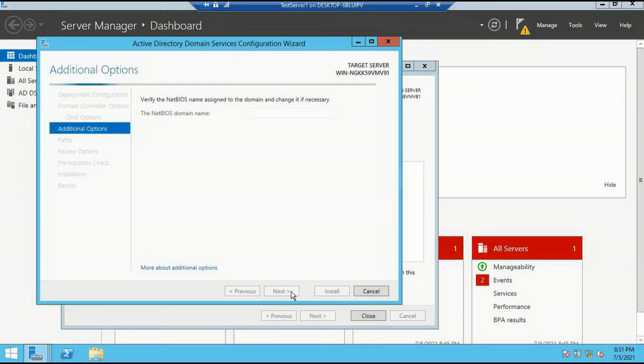Check your NetBIOS name for future use. NetBIOS is the Network Basic Input-Output System of your domain. Click on Next.